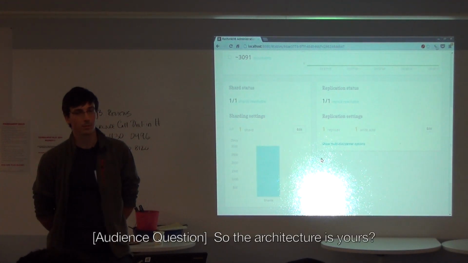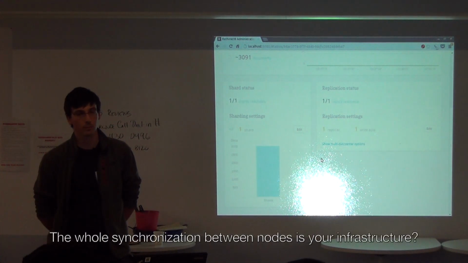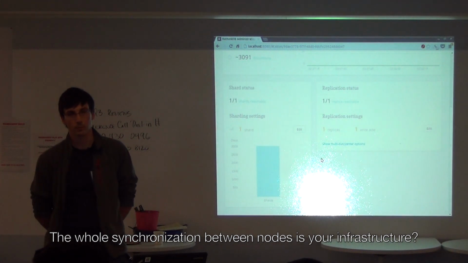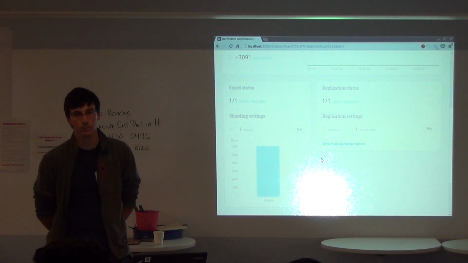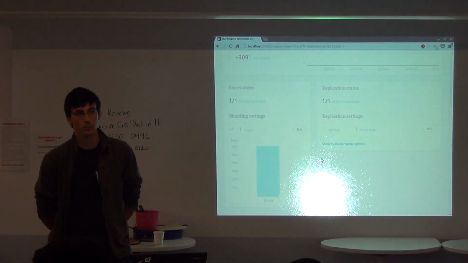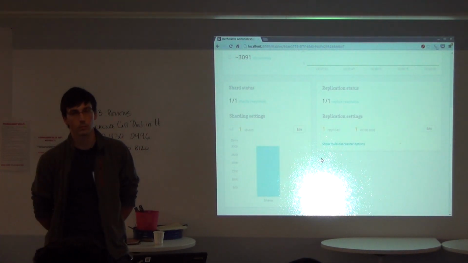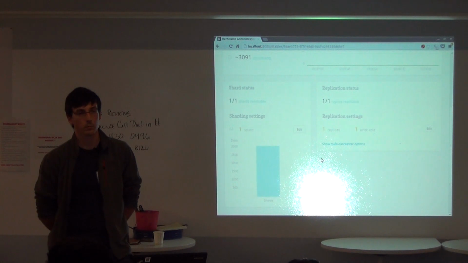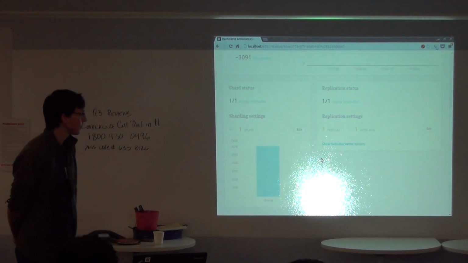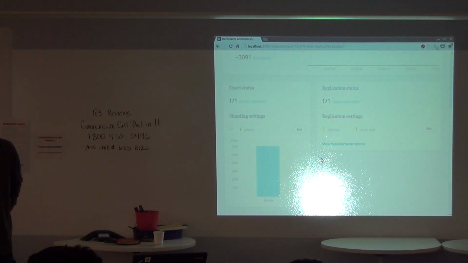So the architecture is yours, like the whole synchronization between nodes and distributing the work is infrastructure you built? The whole thing is built from scratch. All the IP is ours. Using MPI or anything? No, we use C++ and we built native serialization algorithms and things like that. So you're running one node, right? I'm currently only running one node. If we run more nodes, we could show you.